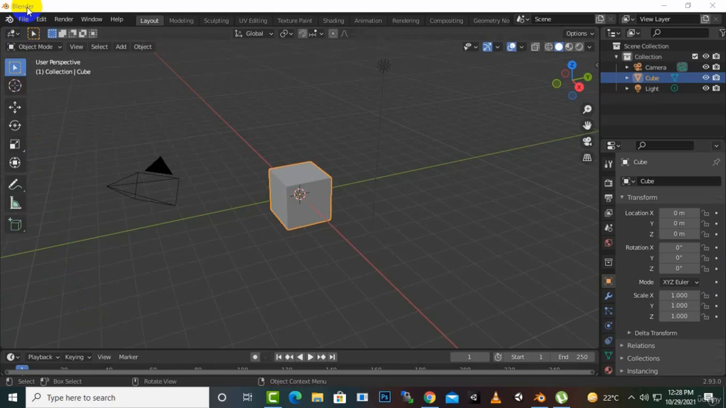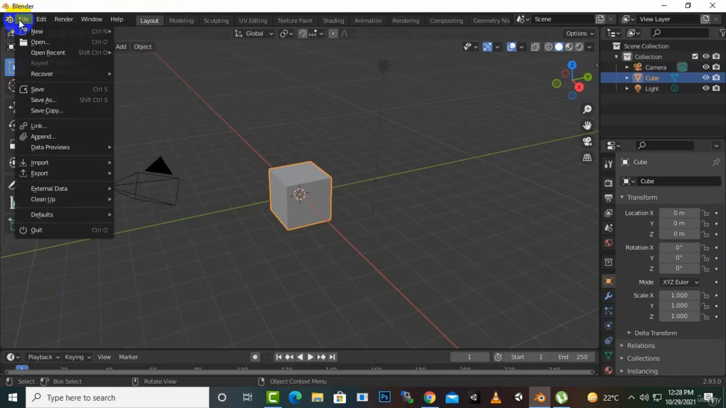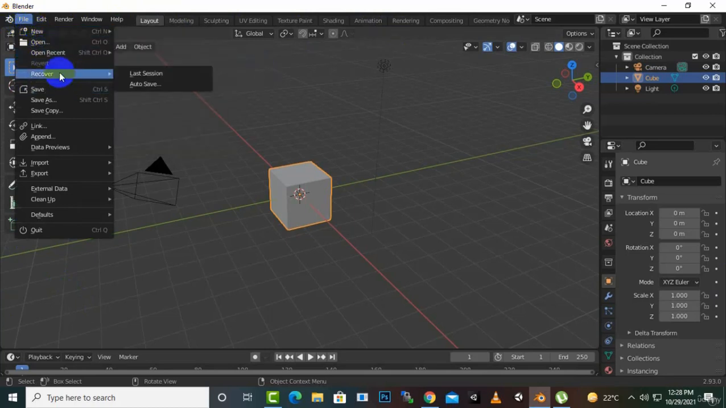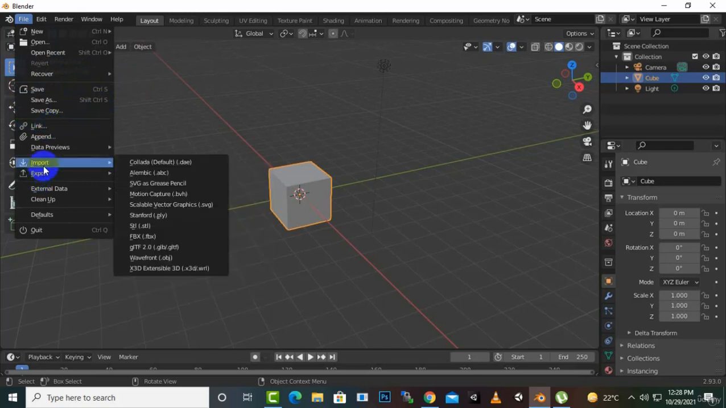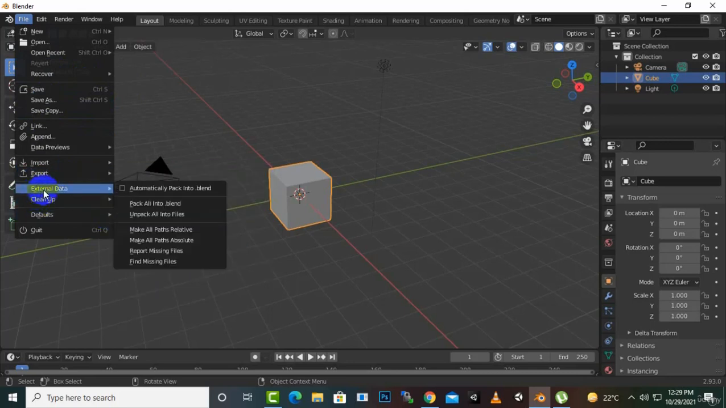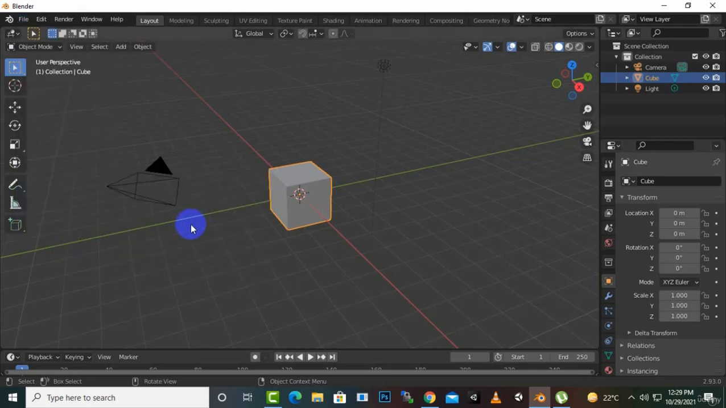On the top you can see the title, and then we have a menu bar. In the menu bar you can see this icon, and after that we have File. If we click on File, you will find New, Open, Recent projects. If we have any, we can recover the last session, and we have the Save option. Also we have Import options with some formats. We have the Export option as well, and some things related to external data, cleanup, etc.